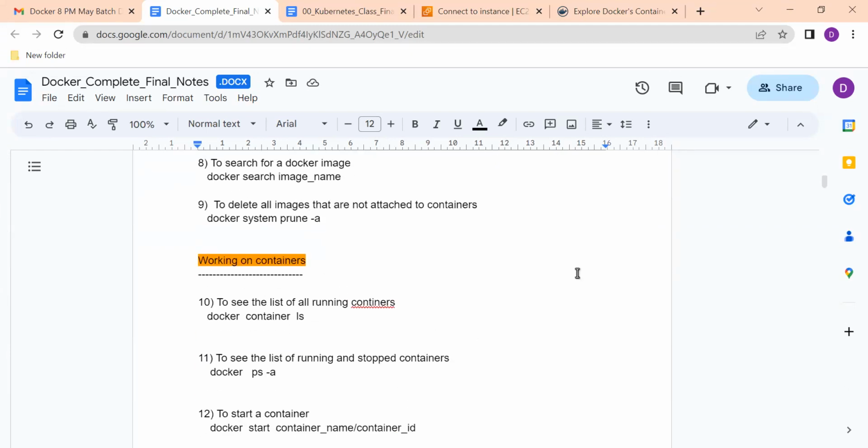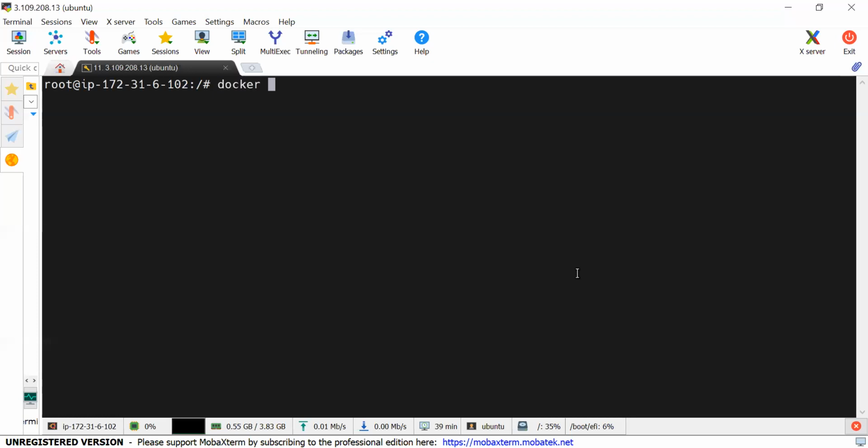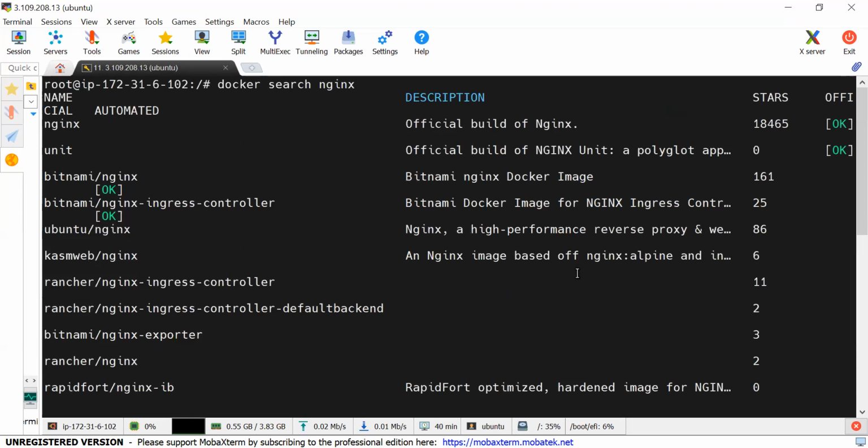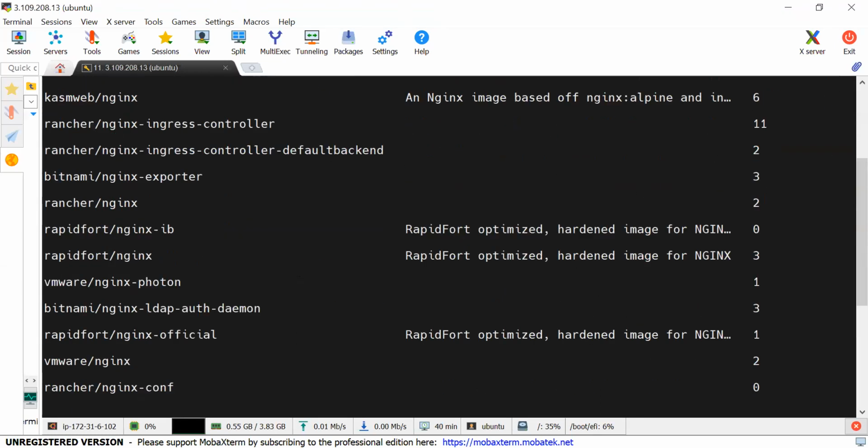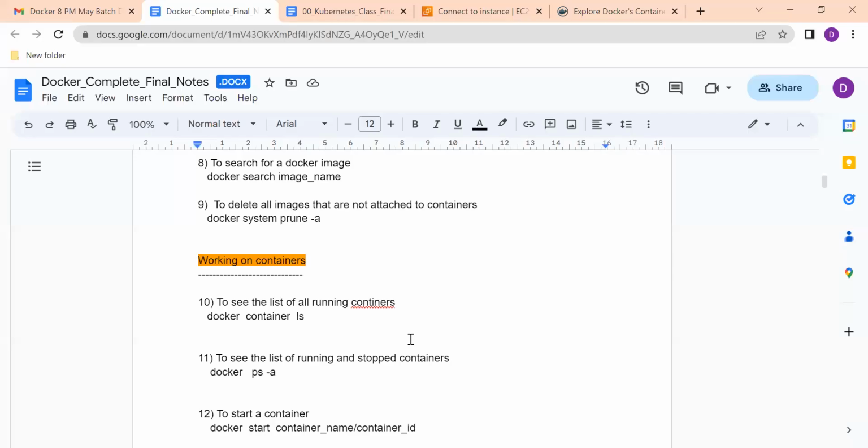Search we can use just to search images. It will search for images with that particular name in Docker Hub. If I search nginx, these are all the images that are there in Docker Hub for nginx. So this is one of the least used commands. Now docker system prune deletes all the images which are not attached to a container. We can directly execute this docker system prune.